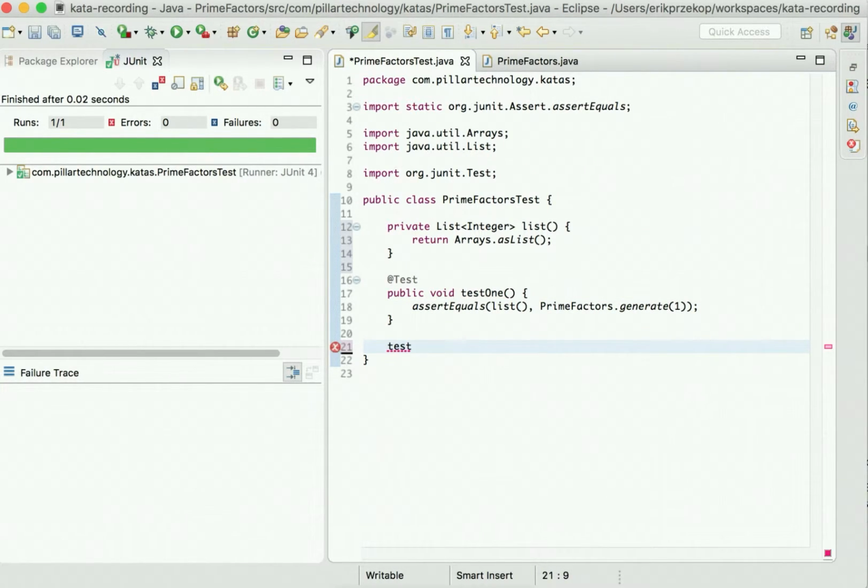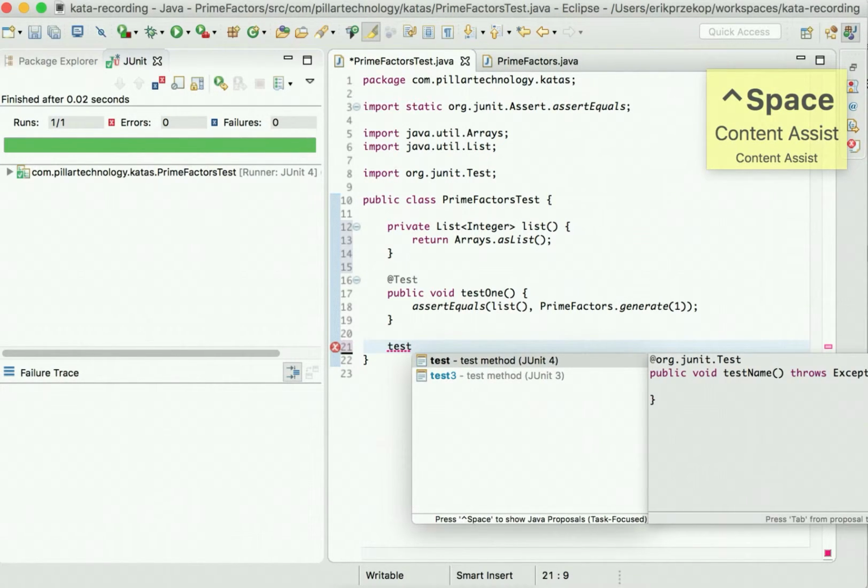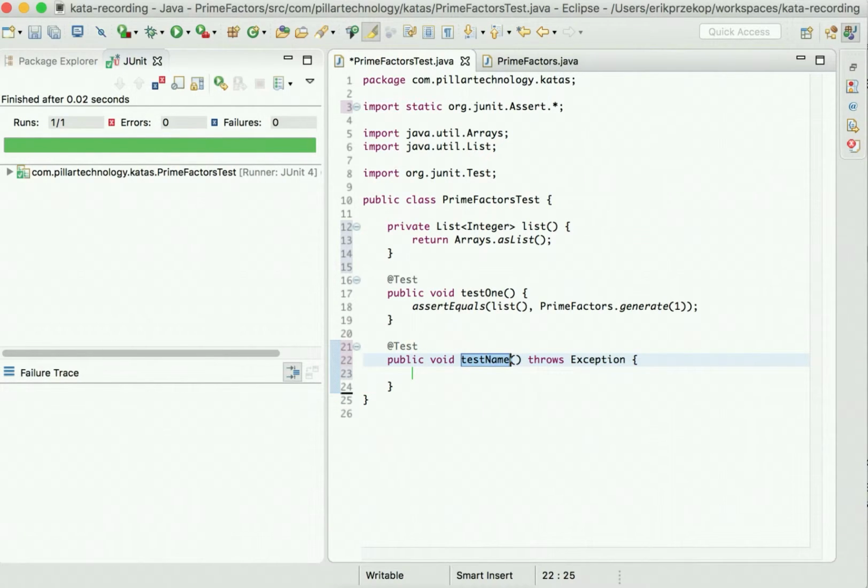Okay, now to add our next test, just type the word test, and then hit Control Space twice. The first time gives us a list of content assist suggestions. The second time narrows that list down so that the top one will be JUnit 4, which is what we want. Okay, we're going to call this test 2.